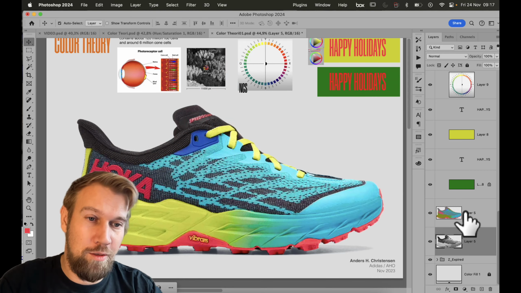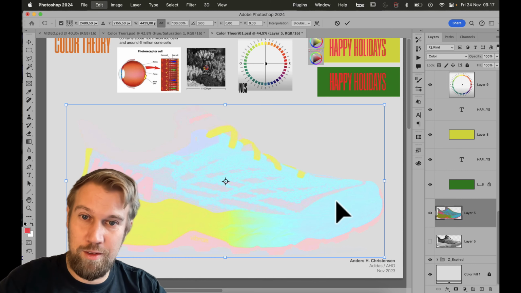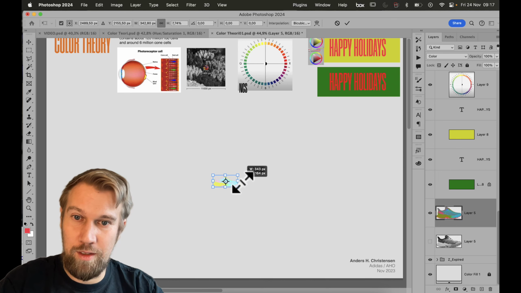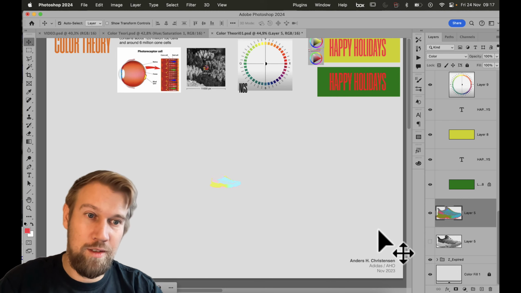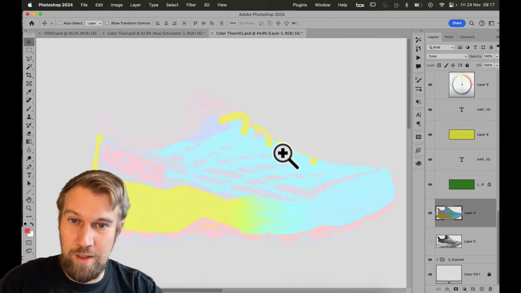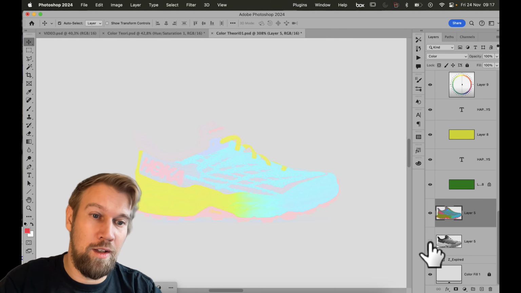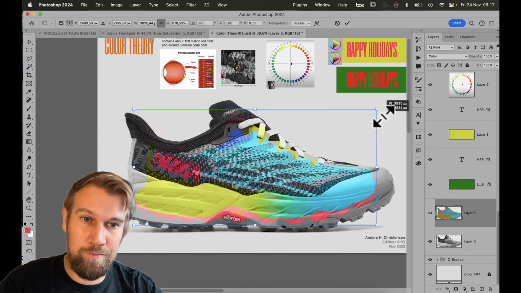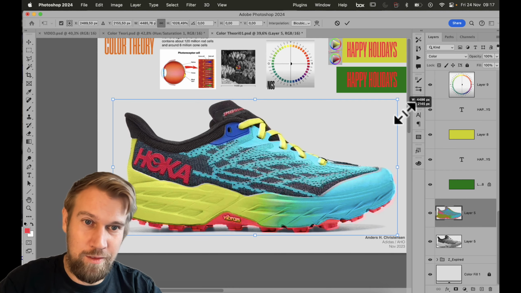Okay, so what I'm going to do is really destroy the colors. I will scale it down to around 10%, and now it doesn't have any good resolution. It's really destroyed. It's super loose, and I will scale it back up again. Look at the resolution on that. It's really bad.